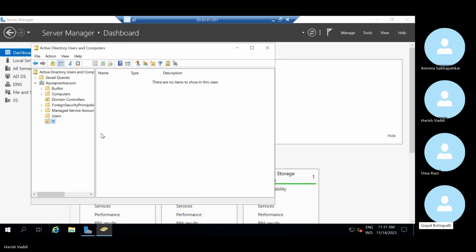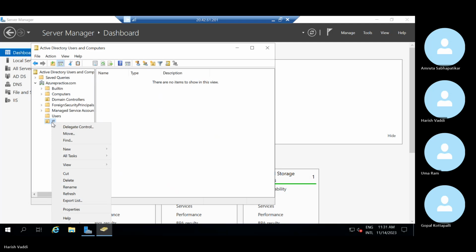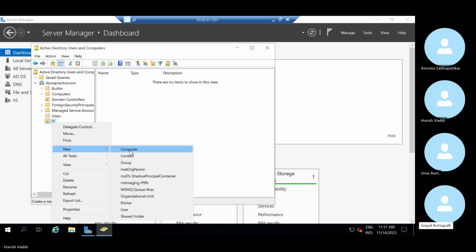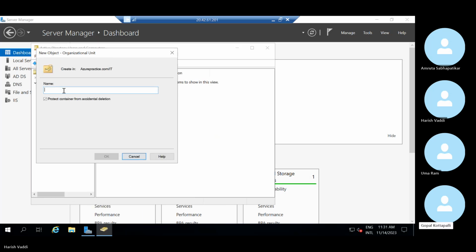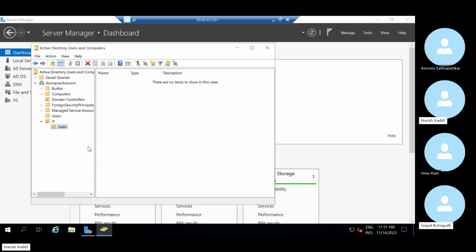Now give a right click on IT, go to New, again go to Organizational Unit, and in IT give a name like Delhi. Click OK. Now you are inside this Delhi OU, and now I create a user in this Delhi organizational unit.